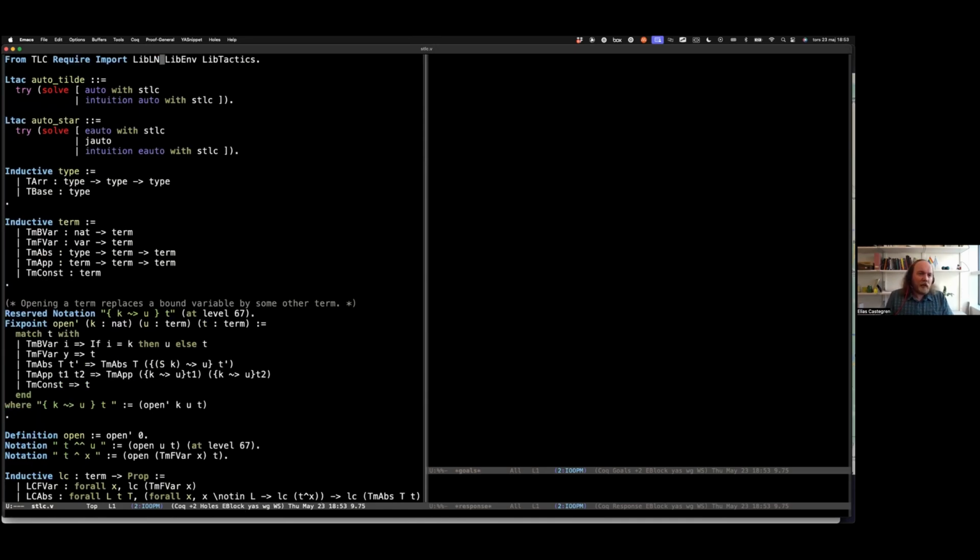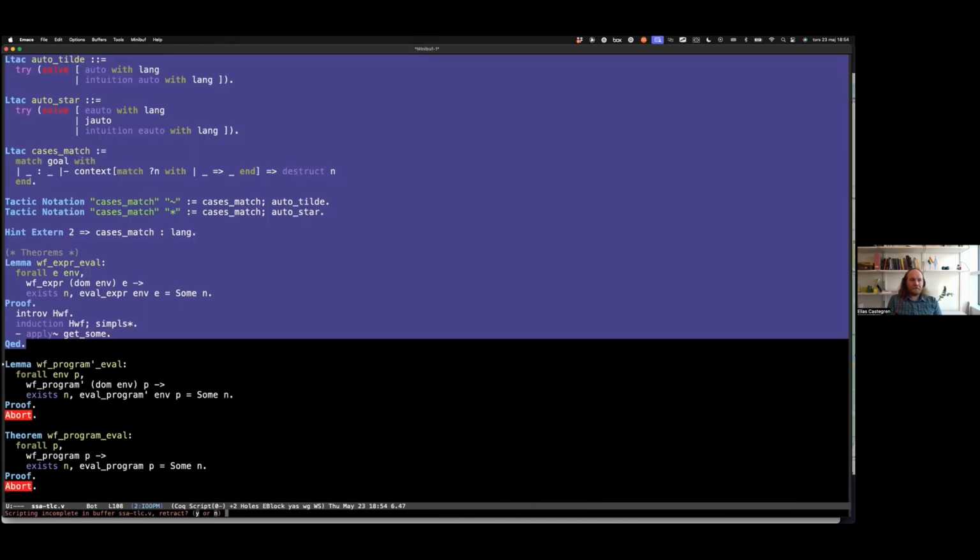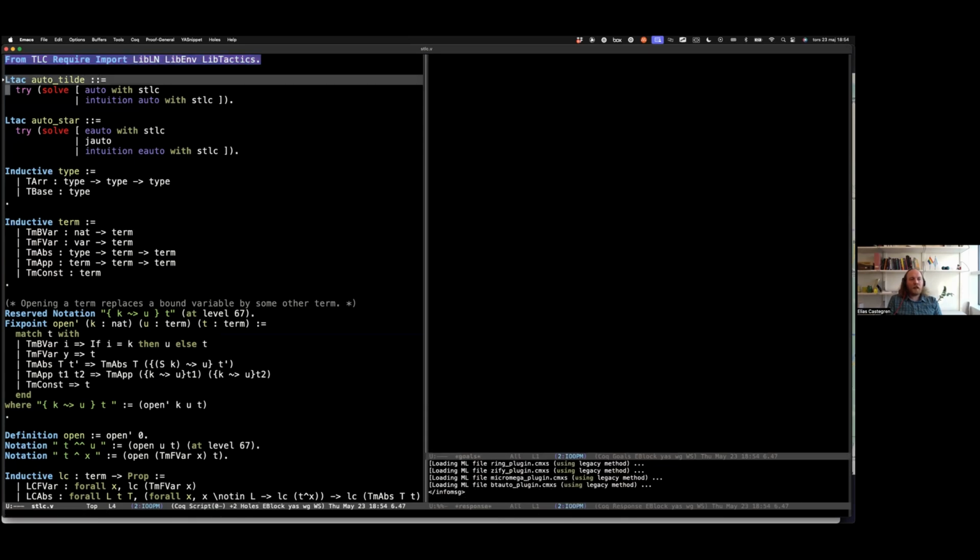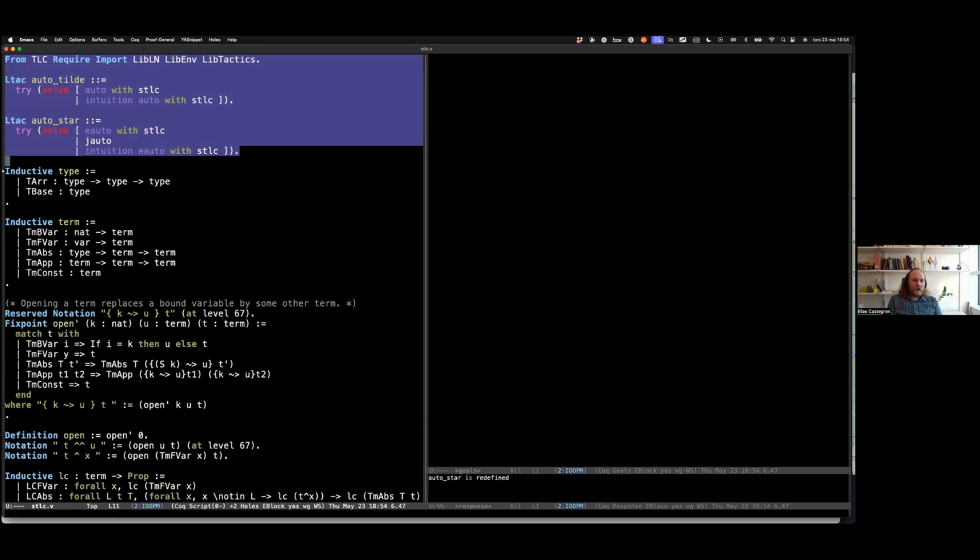So I'm including, among other things, libtactics for the tactics. I have libenv for the environment, that's the same that we used before. And I also have libln, that's the library for locally nameless. I'm redefining the auto tactics to use the hint database STLC.